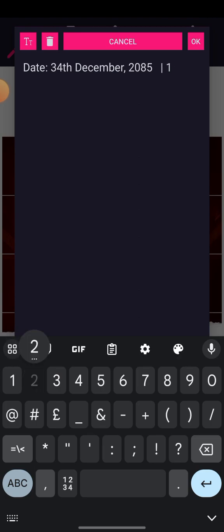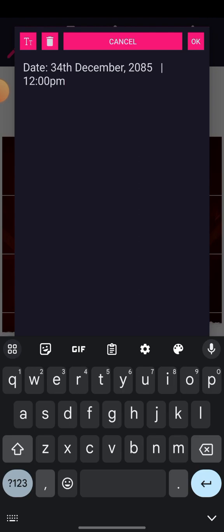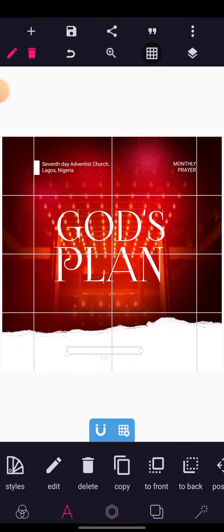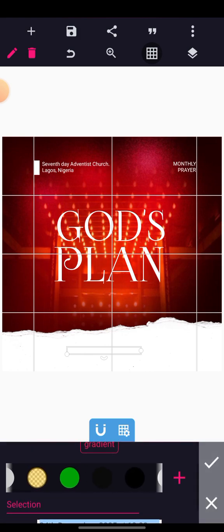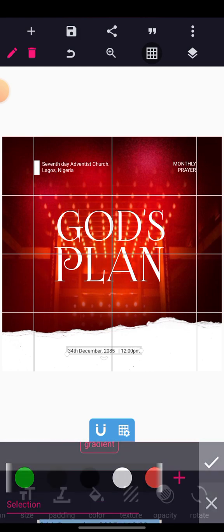Time, 12 o'clock p.m. Let's just remove the date to be clear that it's dates by the time we insert it. Then okay, so we have this like this. Let's change the color to black so we can see it. Black or dark color. Yes.